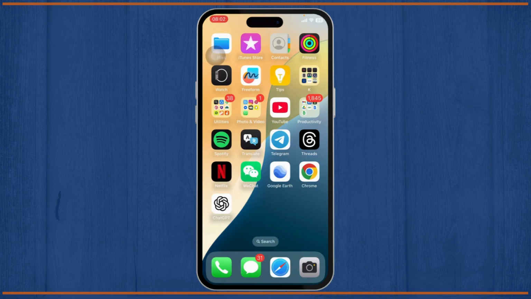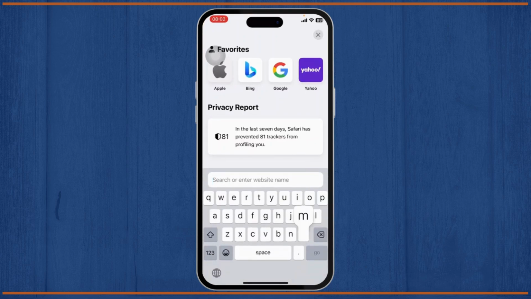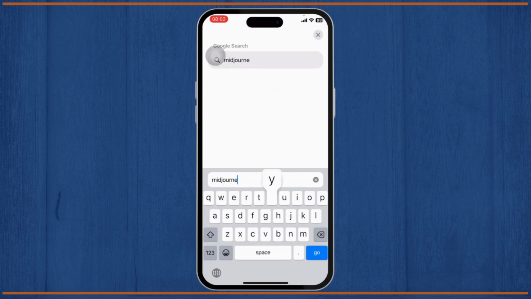In today's video, I'll teach you guys how you can get Midjourney promo code. So without any further ado, let's dive right into it. So the first step is open up a web browser. After you open up a web browser, simply search for Midjourney promo code.